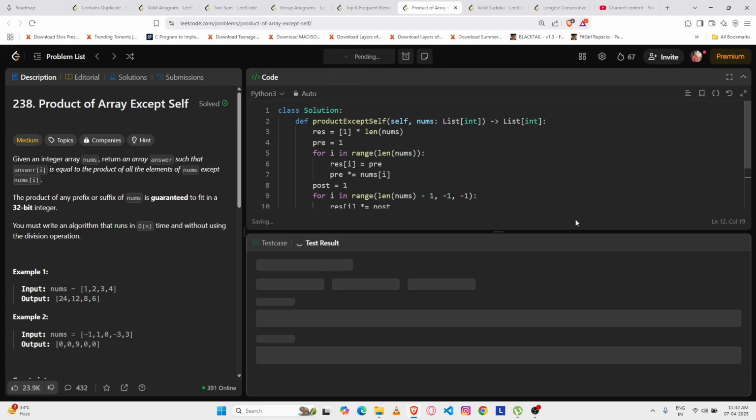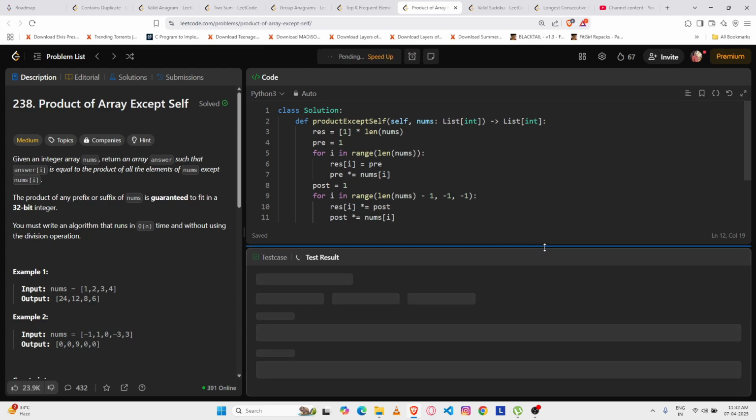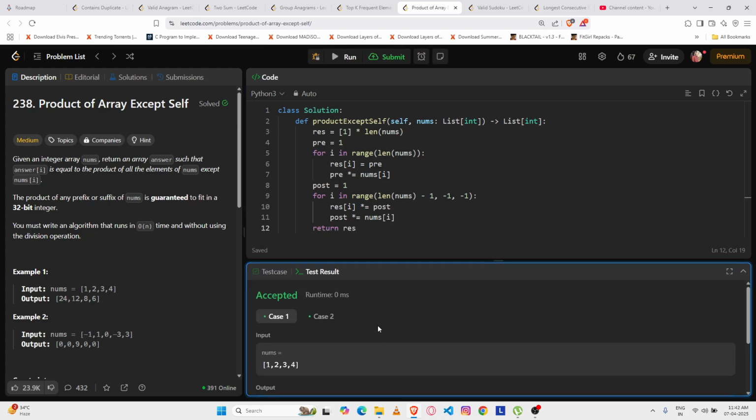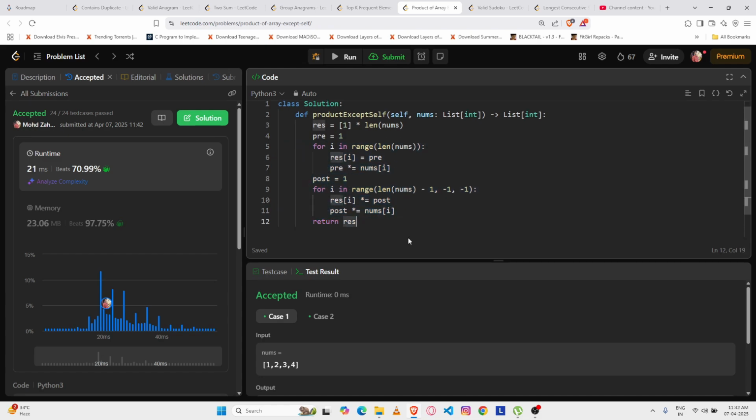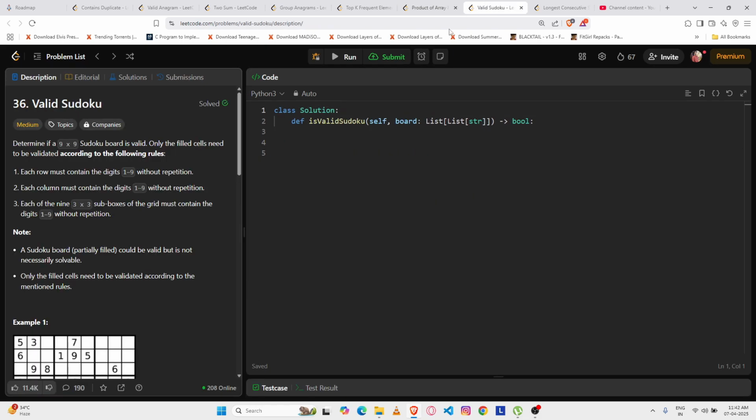Let's run the code and hope it works. It is working, and let's submit that, and we will get our result. It is getting better complexity. This is the method of using postfix and prefix, I guess. Now jump onto another question.